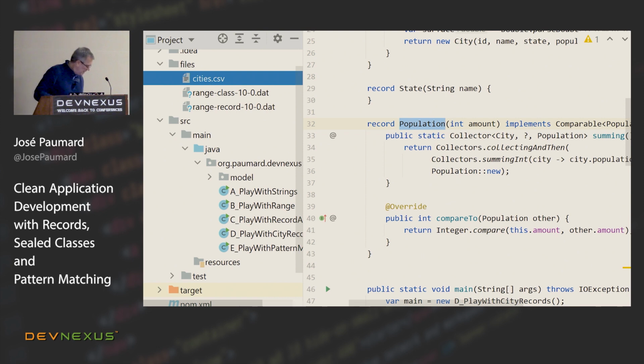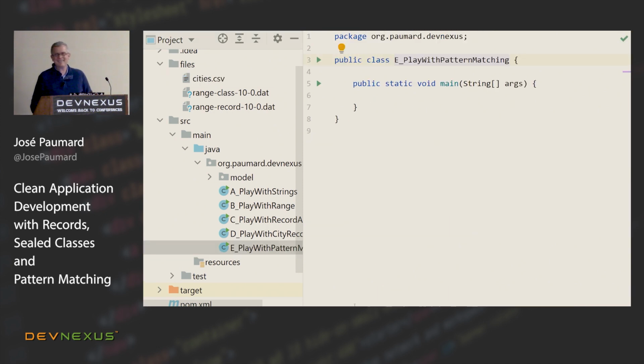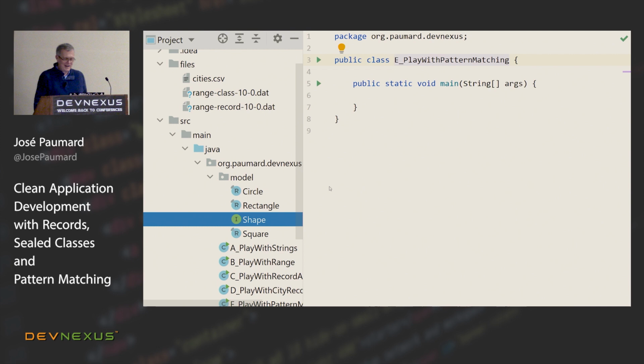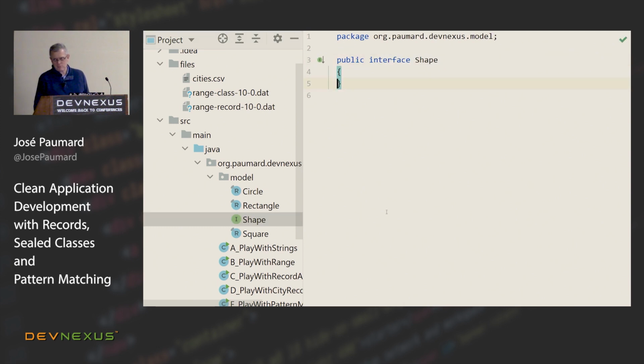I'm not sure how much time I have left. Is it 5 minutes or so? Okay. I have very little time to talk to you about pattern matching. Let me try to be really quick. I'm going to be as quick as possible. Pattern matching in 5 minutes, that's going to be fast.